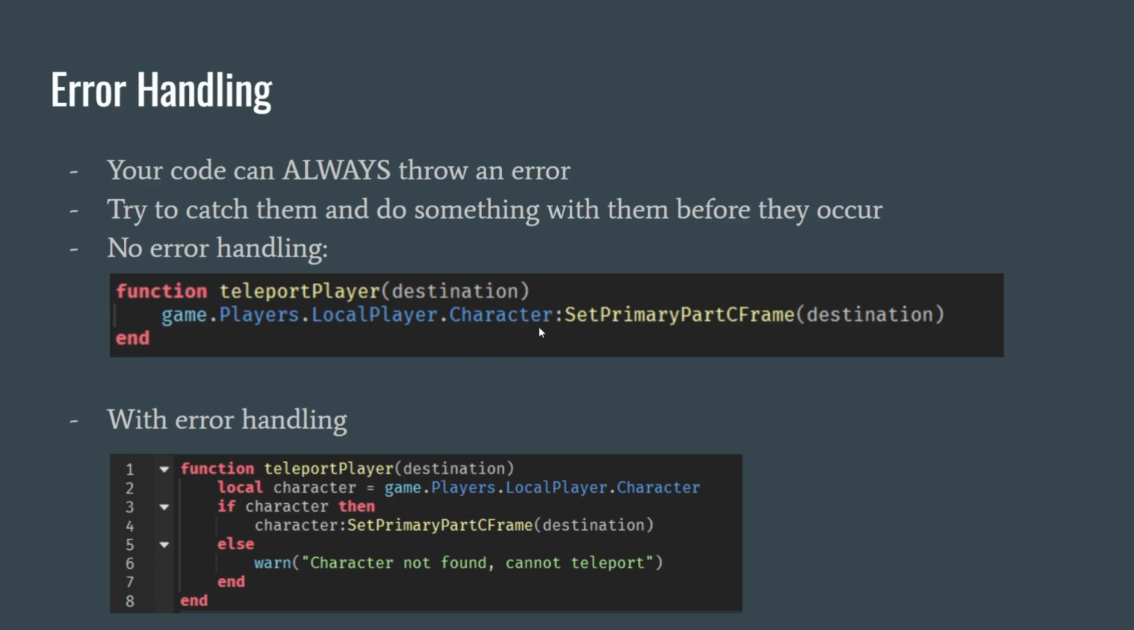Actually, this won't even work. Actually, yes, it will. Yes, it will. You're just setting the primary part C-frame to the destination. So this will teleport the player to a destination. And then if you have error handling, in here we're actually checking if the character exists. In here, the character may or may not exist. In here, we'll know if it exists or not. We check if the character exists, then you do that.